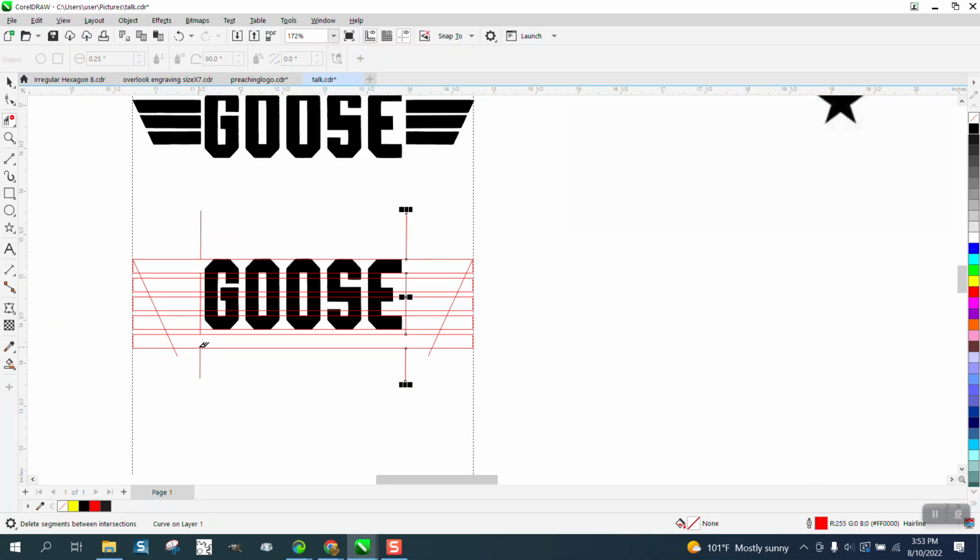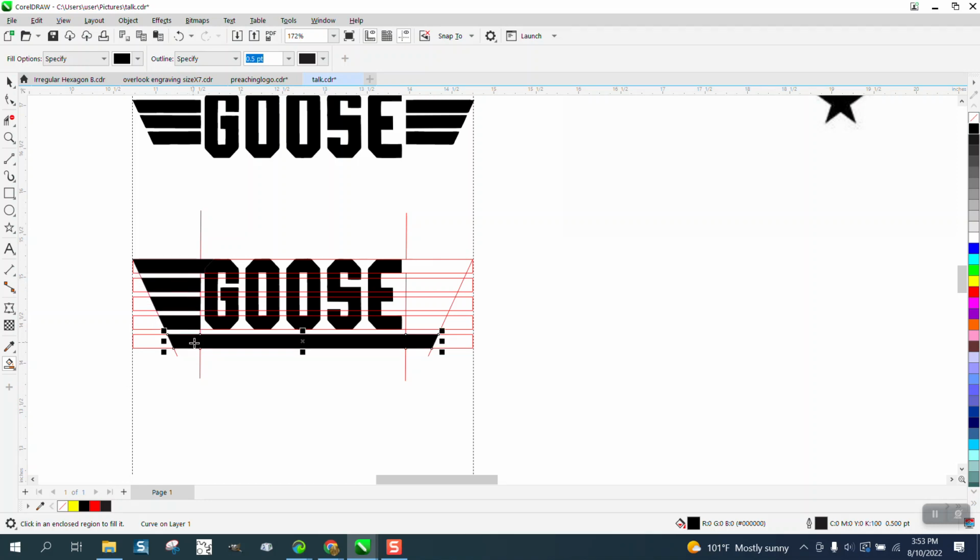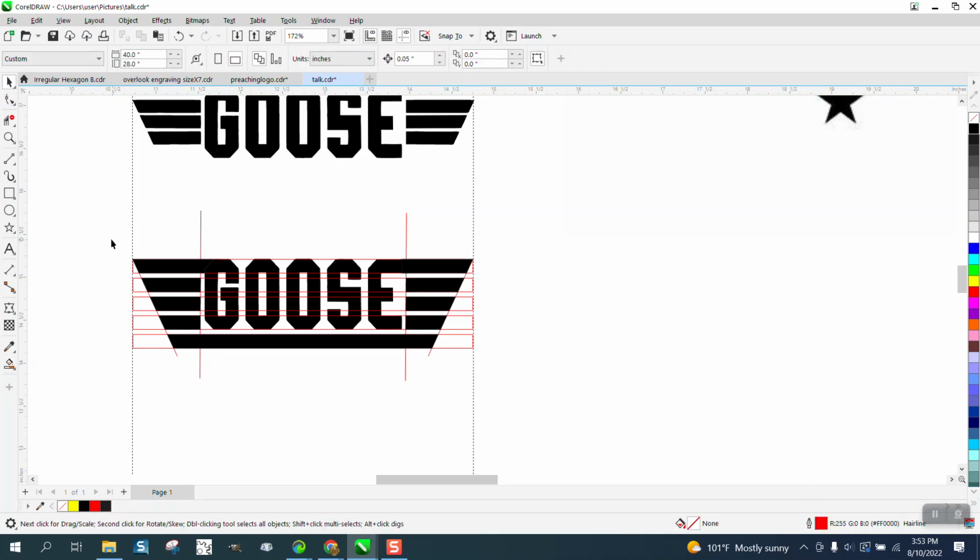So I think we're good to go with our smart fill now. And I am going to take my smart fill tool and fill that in. Fill that in, fill that in, fill that in, and fill that in. I could actually have saved that last one to last because we're going to have to do something.